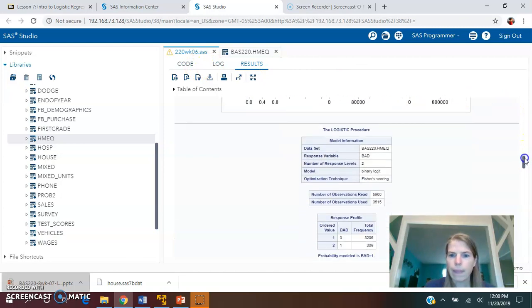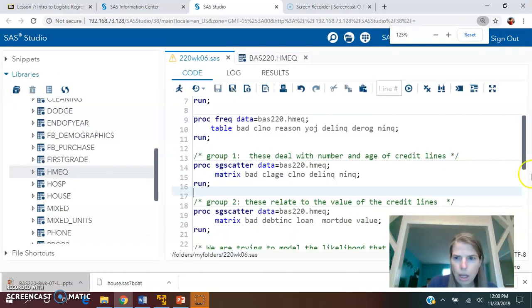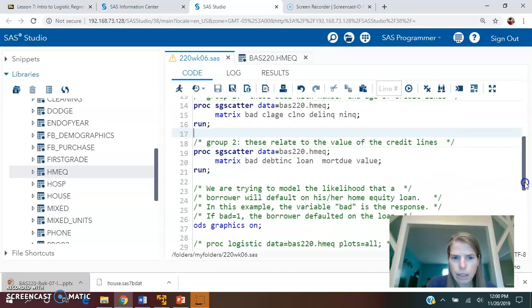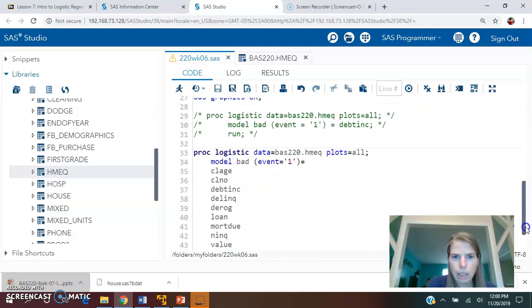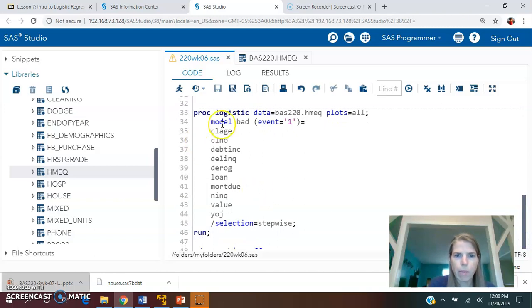All right, now I'll go back over to my code and show you how we type into SAS our model. And here it is. We have a model statement. We have our response first. But what makes this different from linear regression is that we must put the desired outcome in parentheses and the actual value in quotation marks.